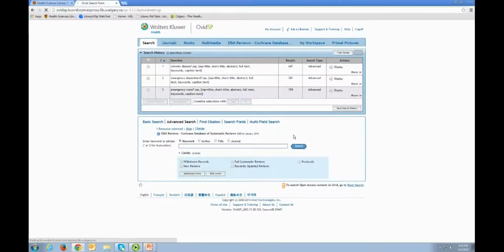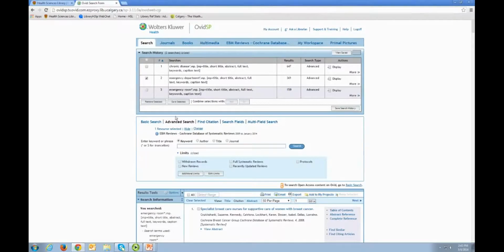The next thing that we need to do is use a Boolean operator. We need to tell the database that we're interested in finding articles on emergency departments or emergency rooms. So we will combine line 2 and 3 with OR.